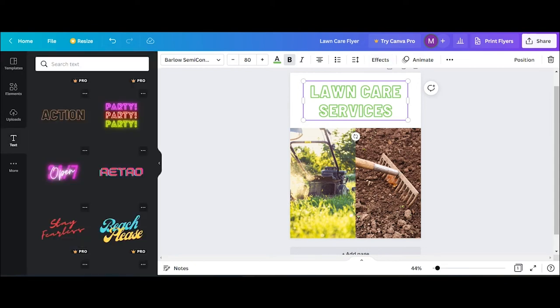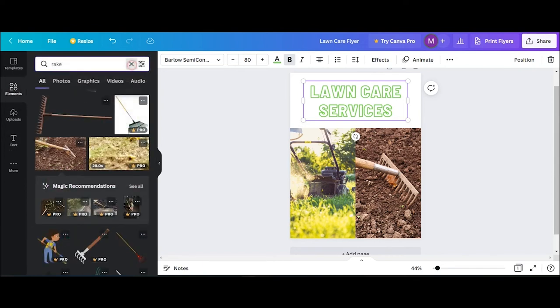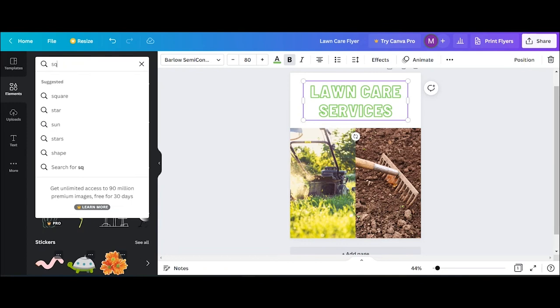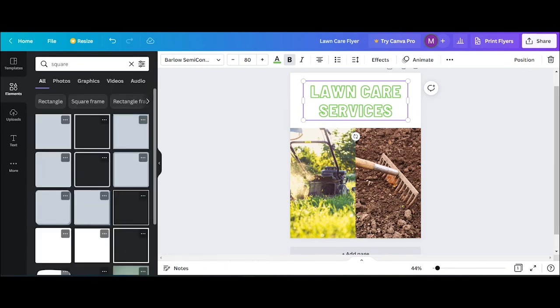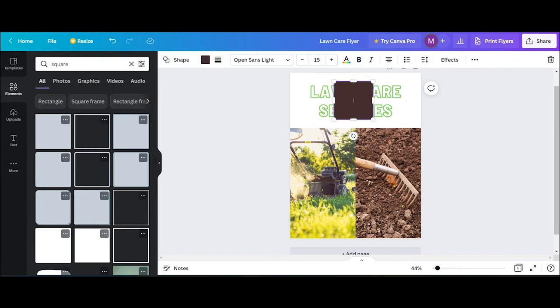I've settled on my text for now, but the flyer feels a bit boring with the white background. In order to add some pop, I'm going to add some color behind the text. To add a background to part of your design, you can go to the Elements menu and search for a square. Click and drag it into your design, and resize it with the dots on the corners to fit the area you want to cover.